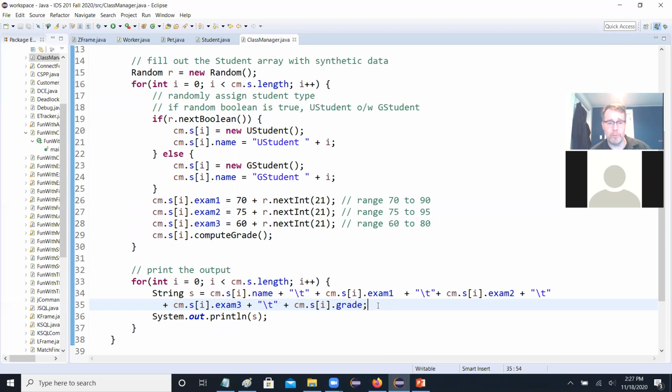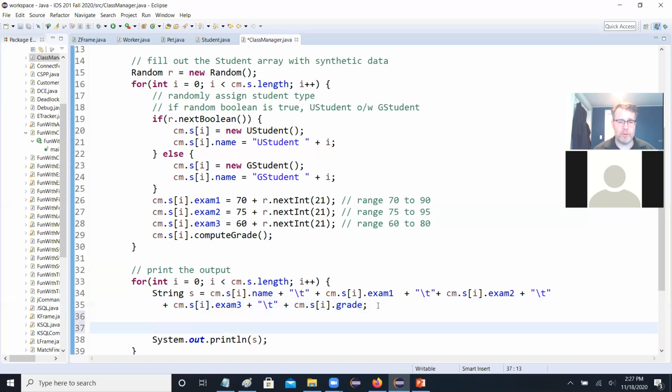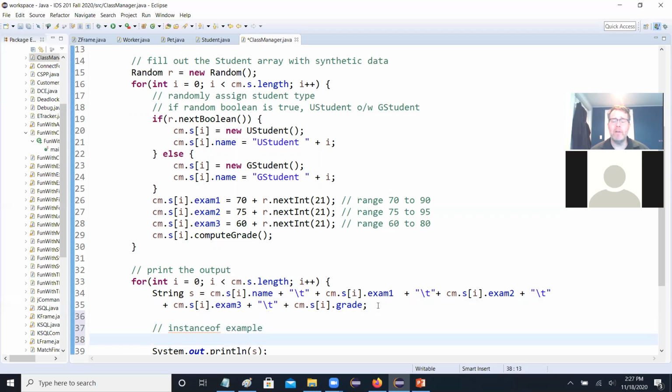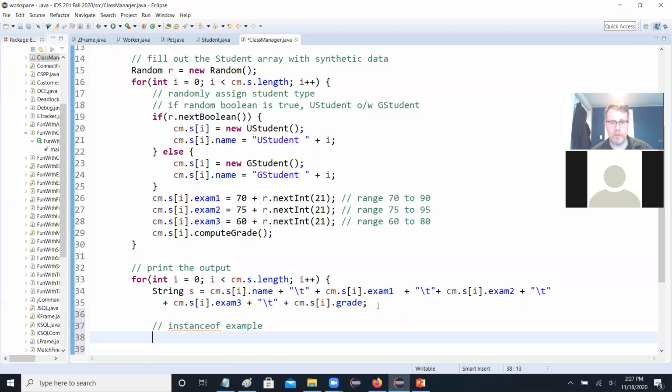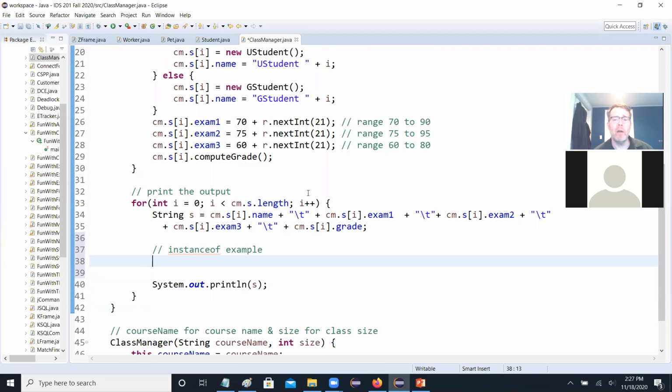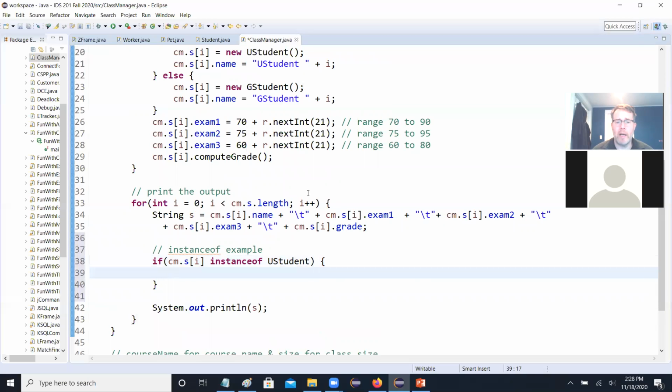Well, one thing I could do is use the magic word instanceof. Okay, so I'm going to introduce that. Instanceof example. So instanceof lets you determine whether an object is an instance of a particular class, basically an object of that class or any of its superclasses. So if I say if cm.s instanceof UStudent, okay, I can calculate the best 2 grades that way.